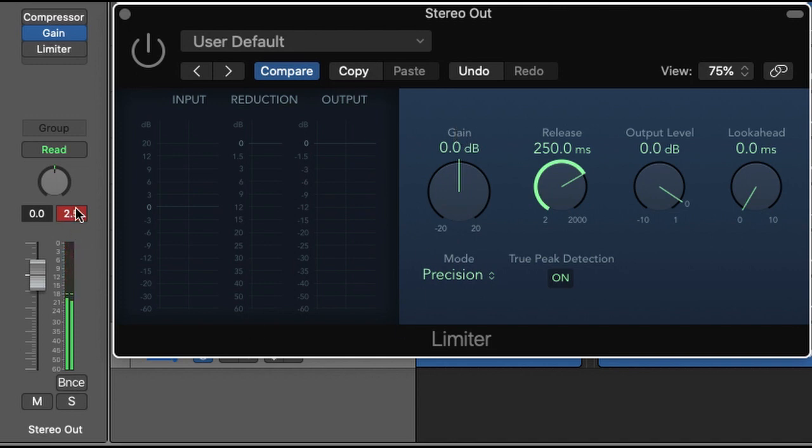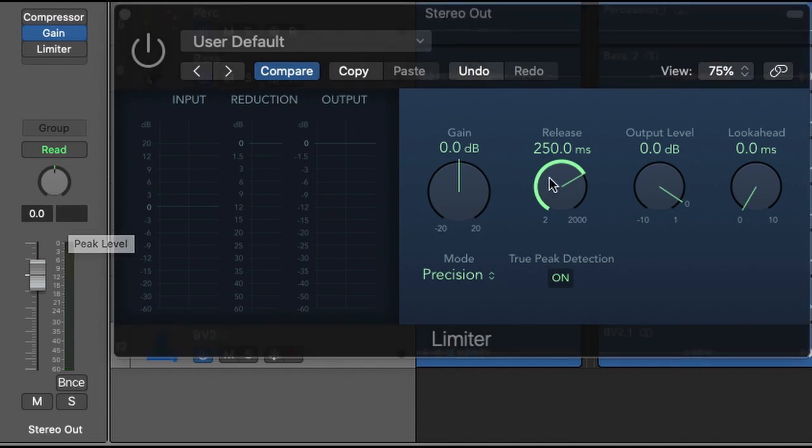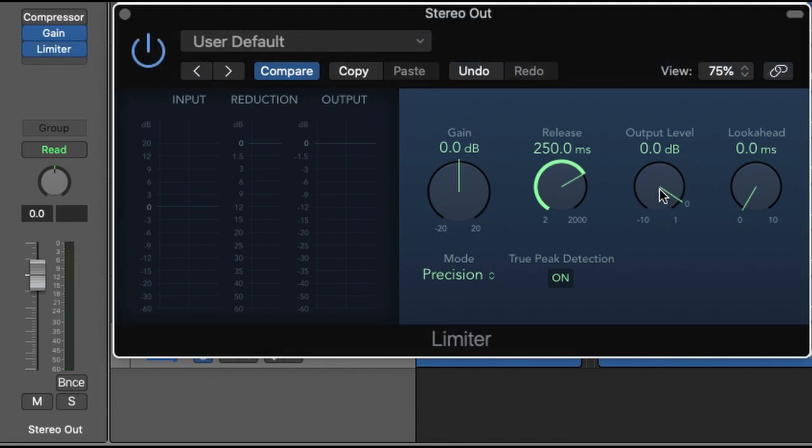So you can see here it's going way into the red, 2.5 peaking. So say we turn this on and put it down to -1.